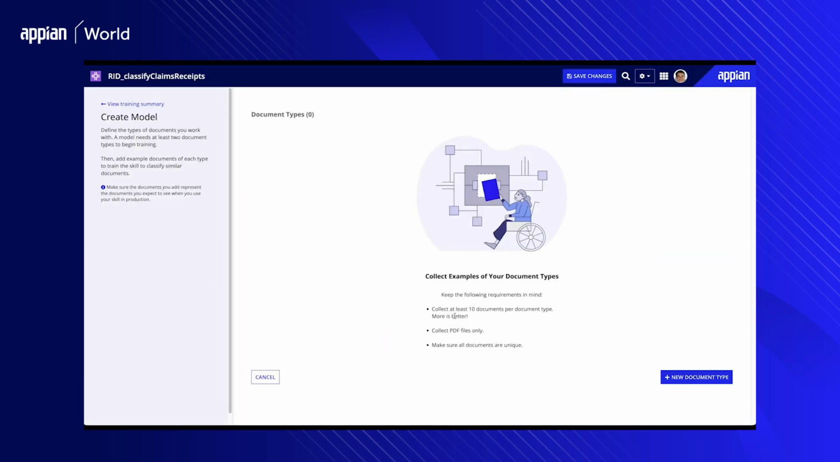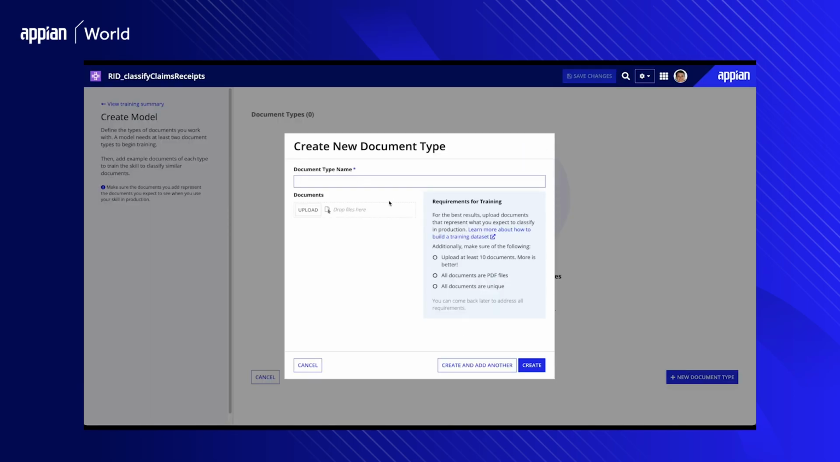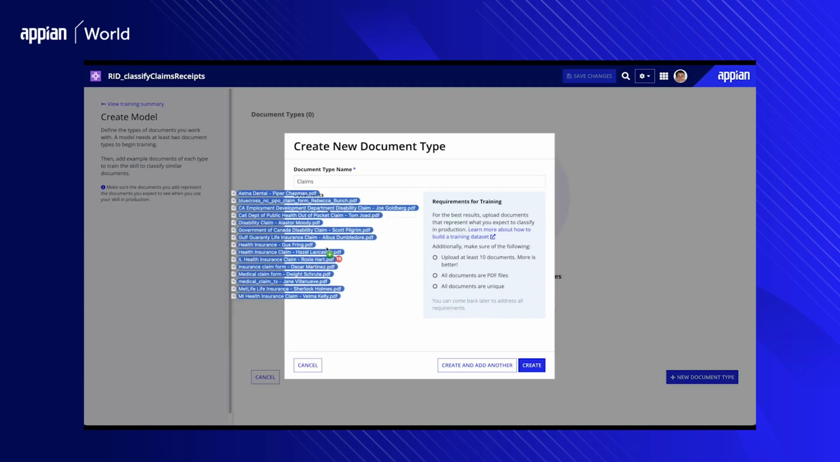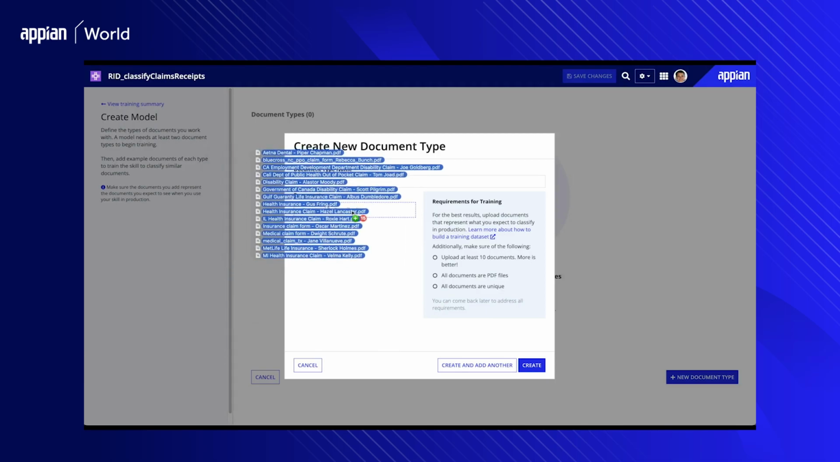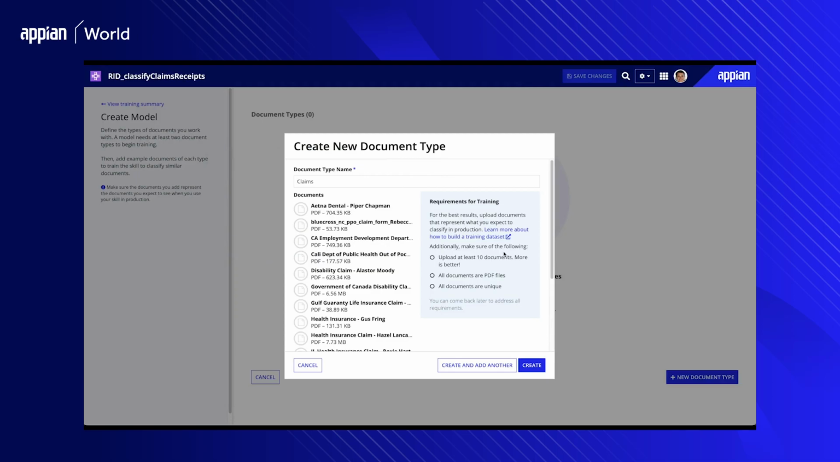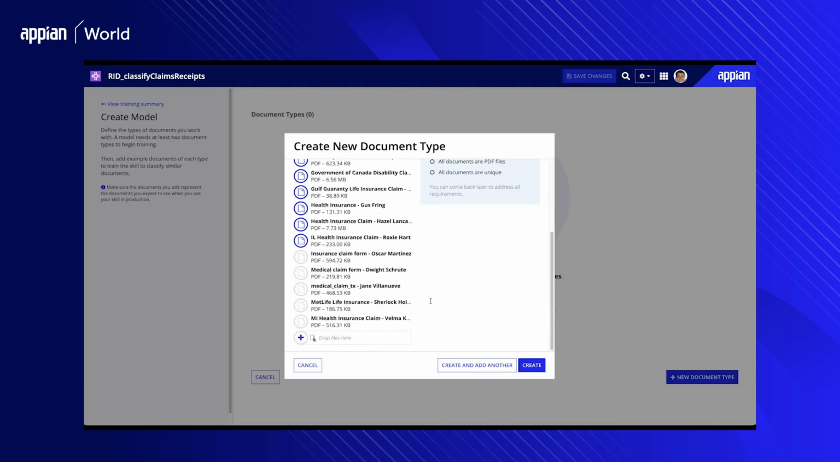So we'll pick document types. So in this case, we're going to try to process claims or receipts. And what you won't see here is complex language or anything. It's just upload some examples, right? So I'm going to upload some PDF files. And what we'll be doing here as it uploads is confirming there aren't any duplicates, that we have enough files, that they're PDFs. This helps create a highly effective model by doing some checks up front.